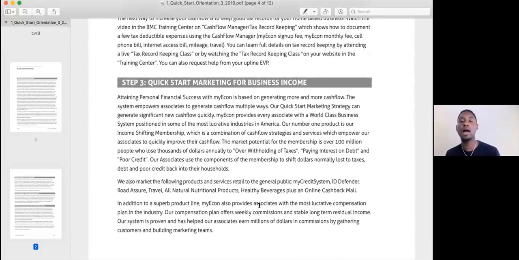Step three, we show people how to market their business so they can start getting business income. So with this section, I'm gonna go into more detail because it's giving a lot of value, giving you a lot of strategies and tools whenever it comes to marketing to people. So, we also market the following products as well as marketing the business: the My Credit System, the ID Defender, the Road Assure, travel, nutrition products, healthy beverages, and we used to have a cashback mall. So we're going to go into detail about marketing to the people and bringing them into the business.